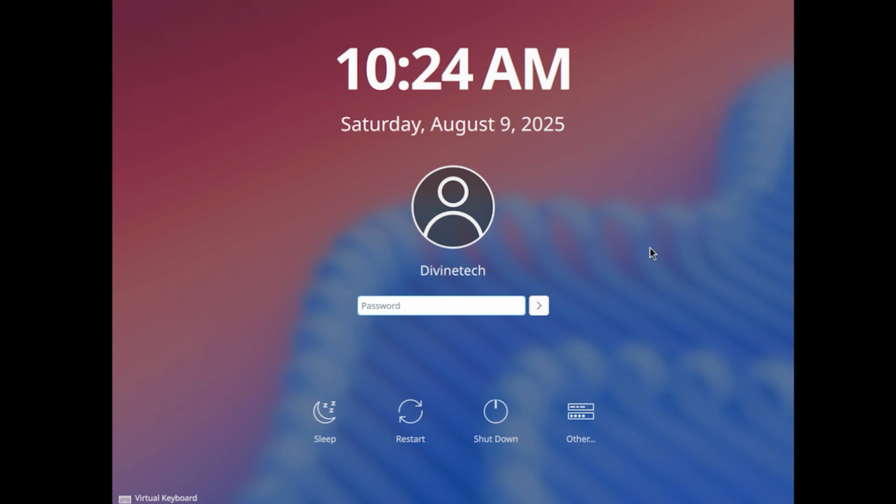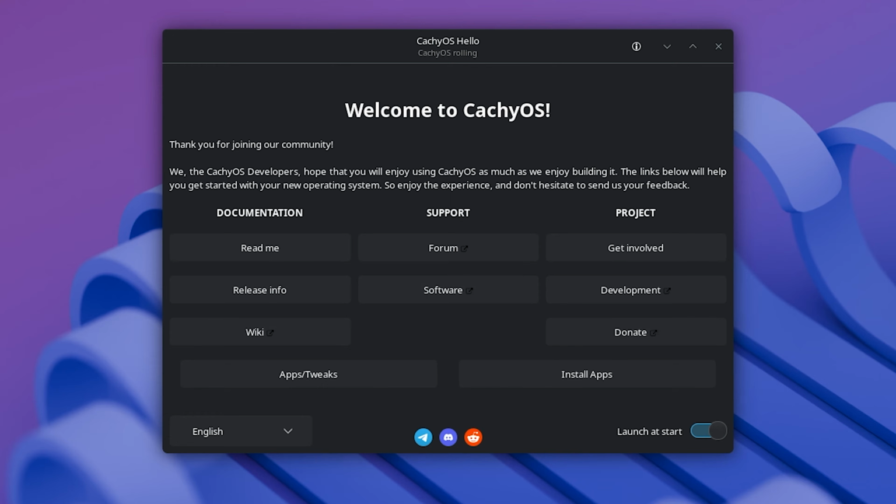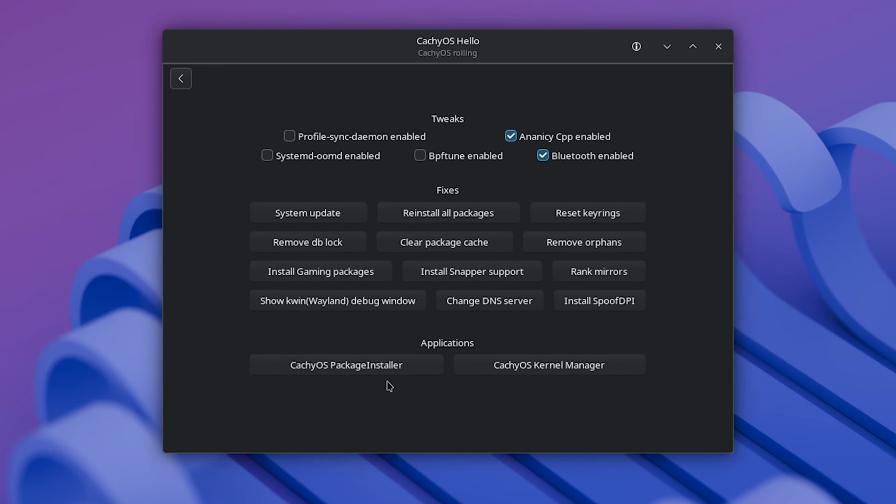And since we didn't choose the box to automatically sign us in without a password, we do have to type in our password here. And just like that, you should be presented with your desktop with the CachyOS Hello app popping up. Now, there's a few things we want to do beforehand.